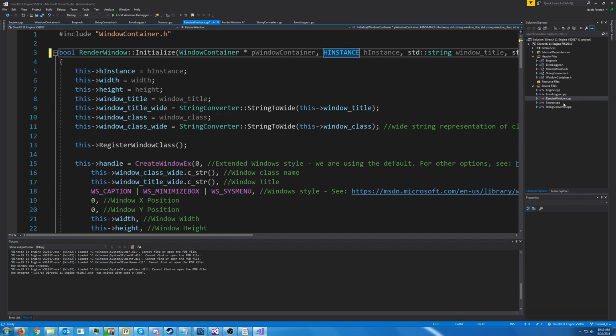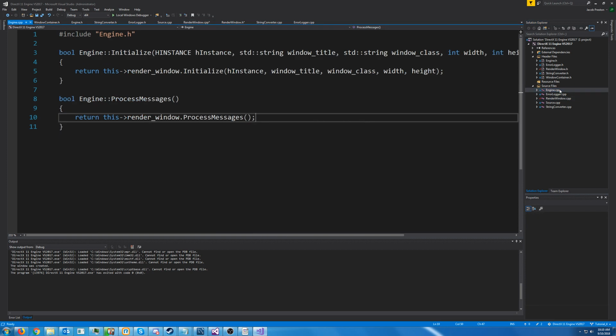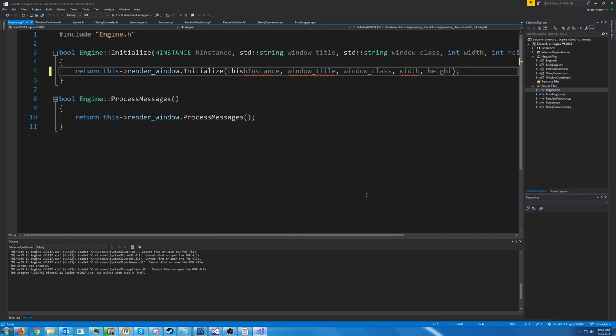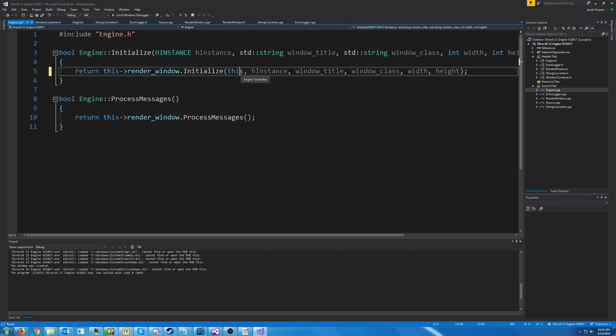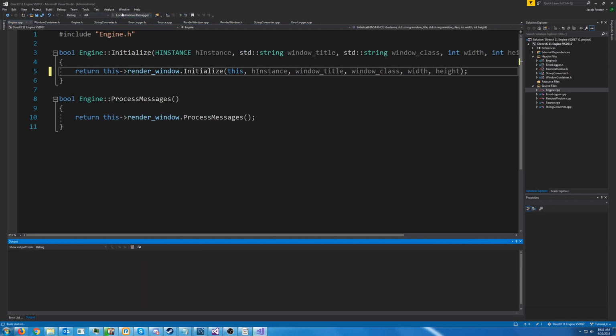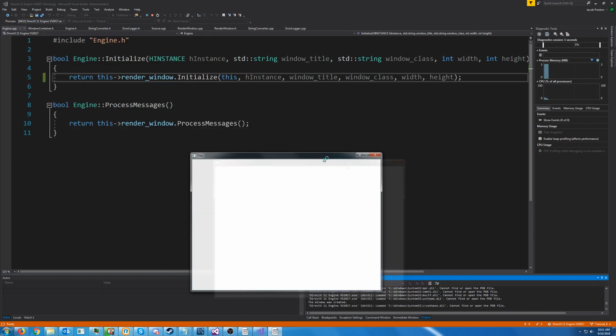Let's go back to the Engine CPP where we are calling this. And when we call Initialize, we're just going to pass in this for the first argument. Our engine inherits from a window container, so we can just pass in the pointer to engine for that argument. Let's test this just to make sure it runs. Okay, and it runs.